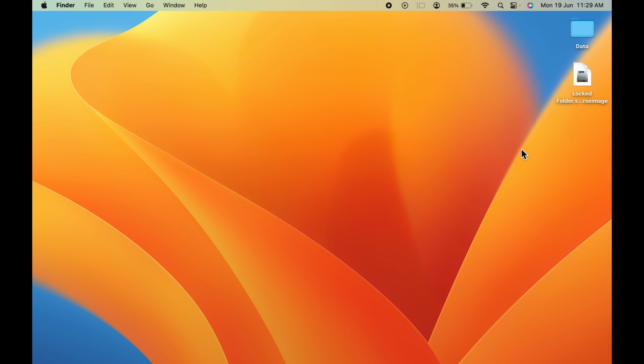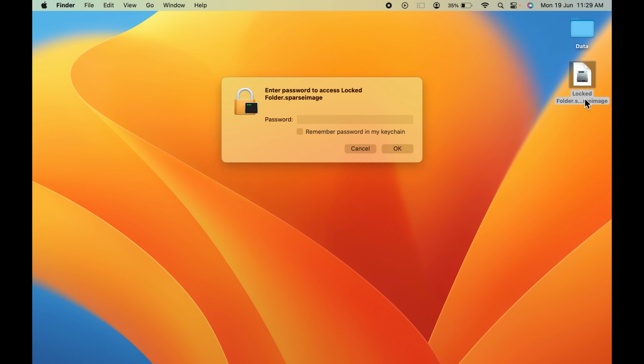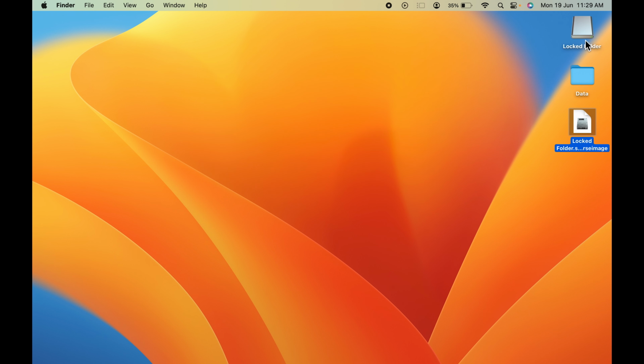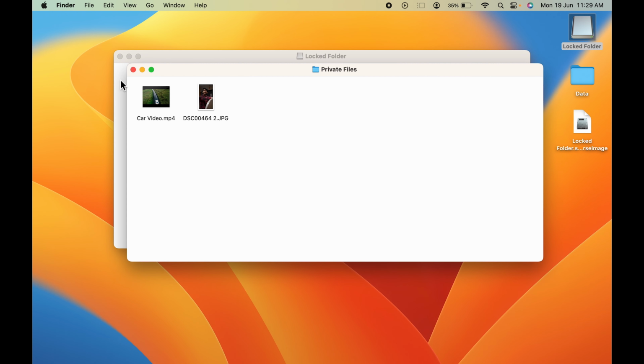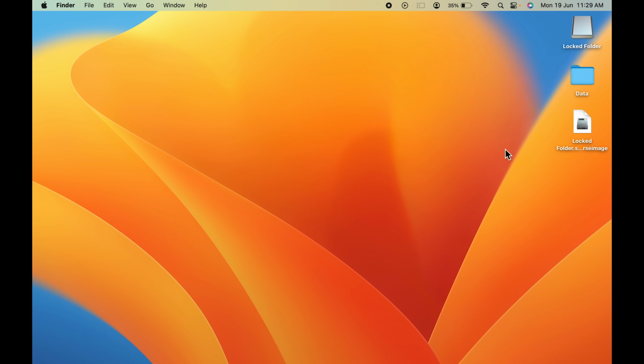Now to open that locked folder, once again, select this option first, enter the password, click on OK. Now the locked folder will appear on desktop. Select that and now you can access your private files. So these are the simple steps you have to follow in order to lock a folder in your Mac.